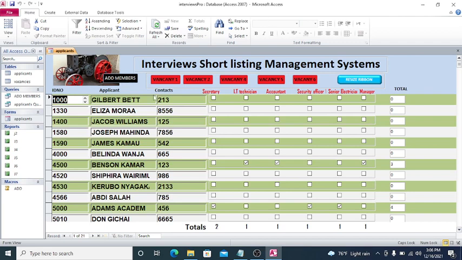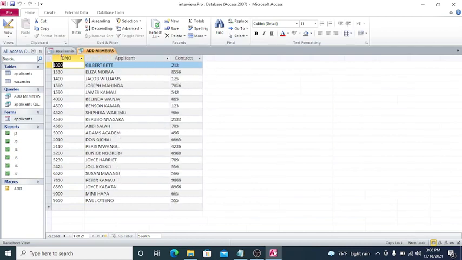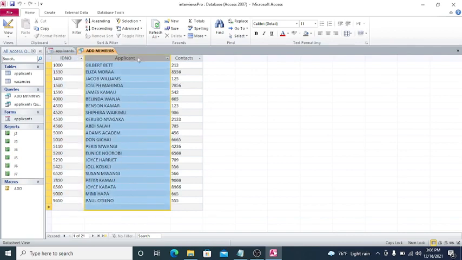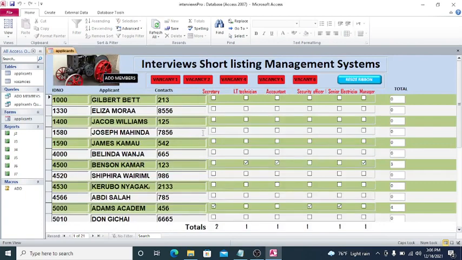For example, if you look at this one, we have the secretary. Therefore we can tick applicants after we feed from here. We shall feed from this point: that is the ID number, and also the applicant, then the contacts. Then after doing that, our system will be arranged in such a way that we have the various posts: secretary, IT technician, and so on.